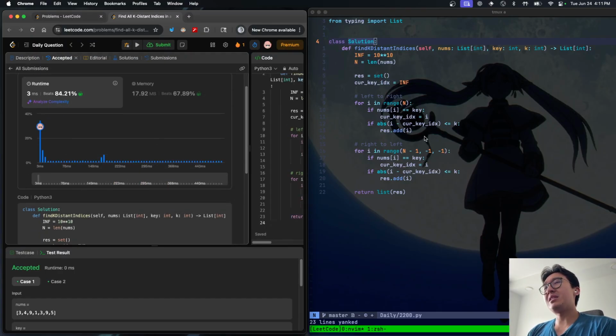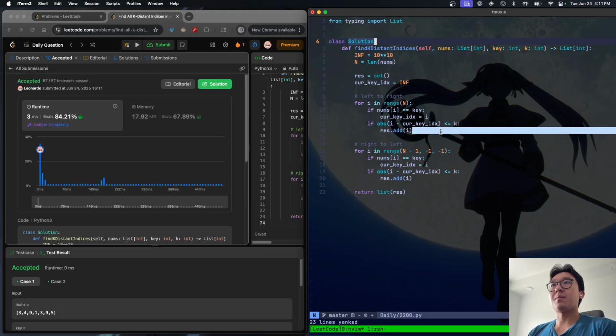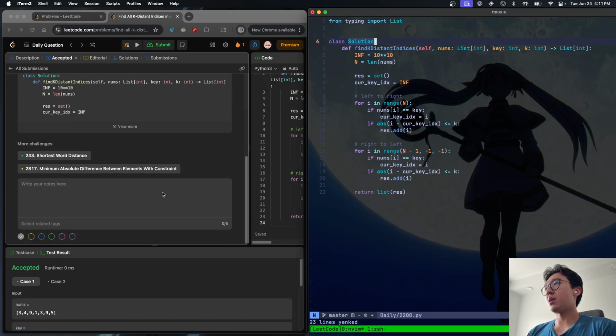Kind of like a double DP, because I remember I had a question that I had to do pretty much the same thing. I think it was the candy one? Give the candy to the kids or something. I don't remember, but I remember there was this one dynamic programming question where I had to go from left to right, but then I also had to go from right to left to make sure the answer was right. Yeah, wasn't actually that bad for this one.